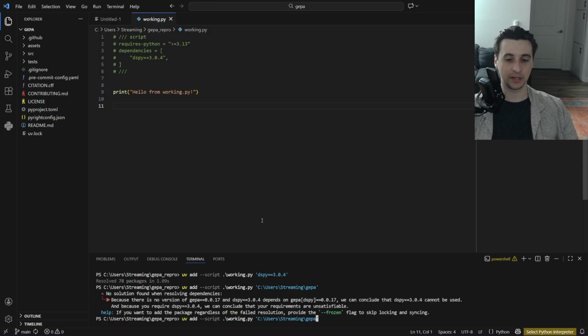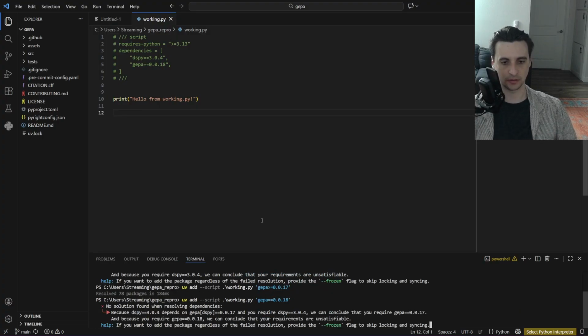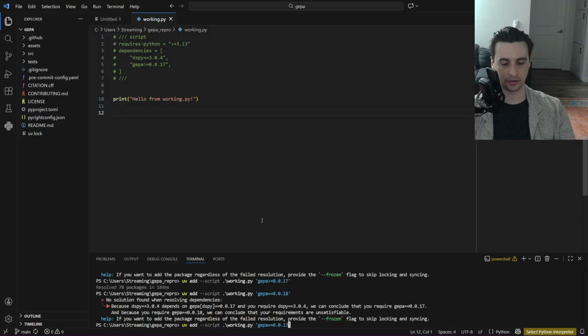Okay, so for the working one, let's add the GEPA from the internet. And let's add it like they want it here. Well, actually, let's do greater or equal to 0.0.17. Is it gonna pull in? Yeah. So can I add a greater version then, or is it still gonna... Nah, it wants 0.0.17 exactly. Okay, so might as well add this one.